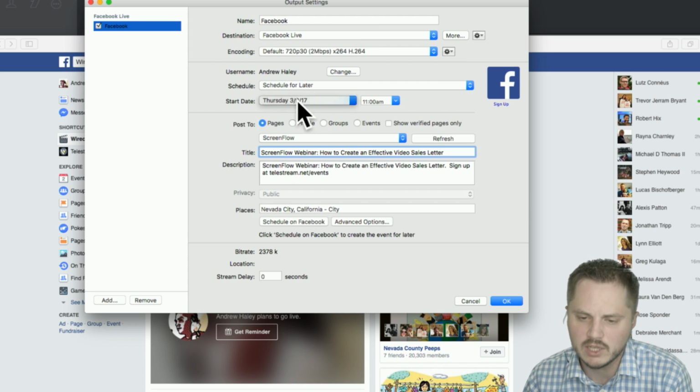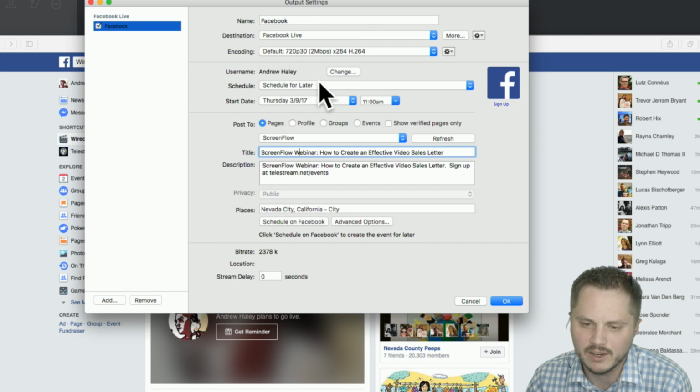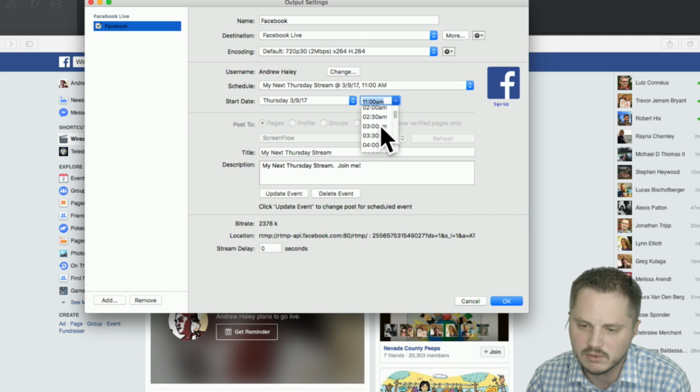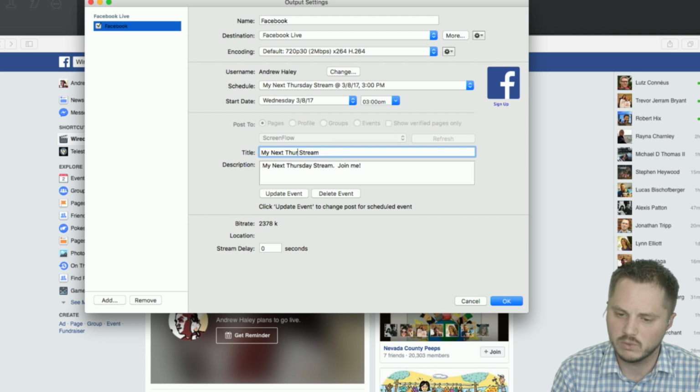So if I change that original one, go back here and change this to next Thursday, and I change the time. Let's make it 3 p.m. and let's make it on Wednesday, okay? And update the event. I probably shouldn't call it my next Thursday stream. I'll go to Wednesday.